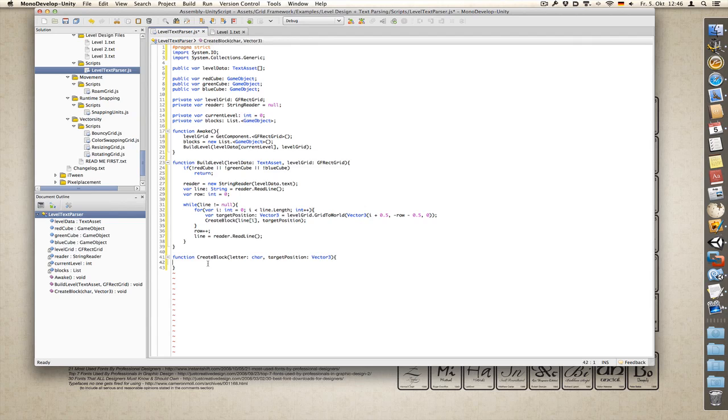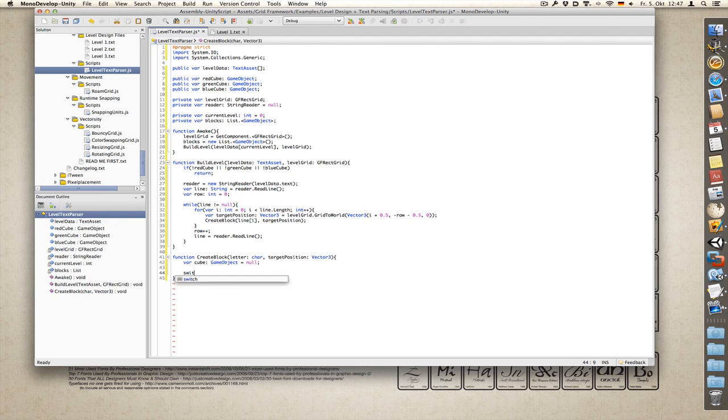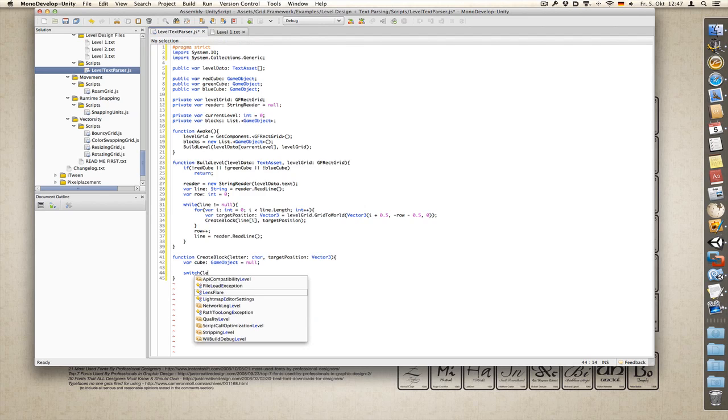Now obviously we need to fill our CreateBlock function with life. So first create a variable for our cube of type GameObject, and it will be null by default. Next thing, we need a switch based on the letter we passed.